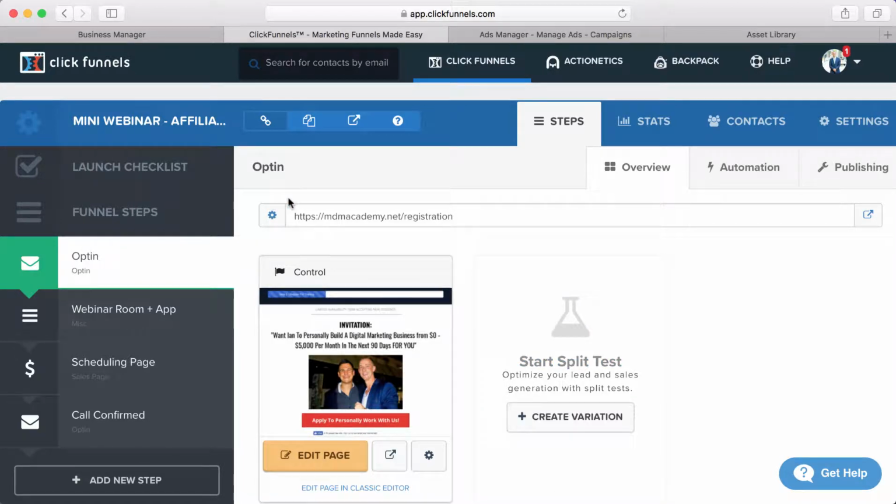Now I want to make sure that you guys have the two audiences that we need made that we're going to be placing our retargeting ads towards. So real quick, guys, I'm inside here and I want to make sure I make two retargeting audiences. One is going to be somebody that hit the opt-in page but did not go to the webinar room plus application. So they didn't go to the webinar room.